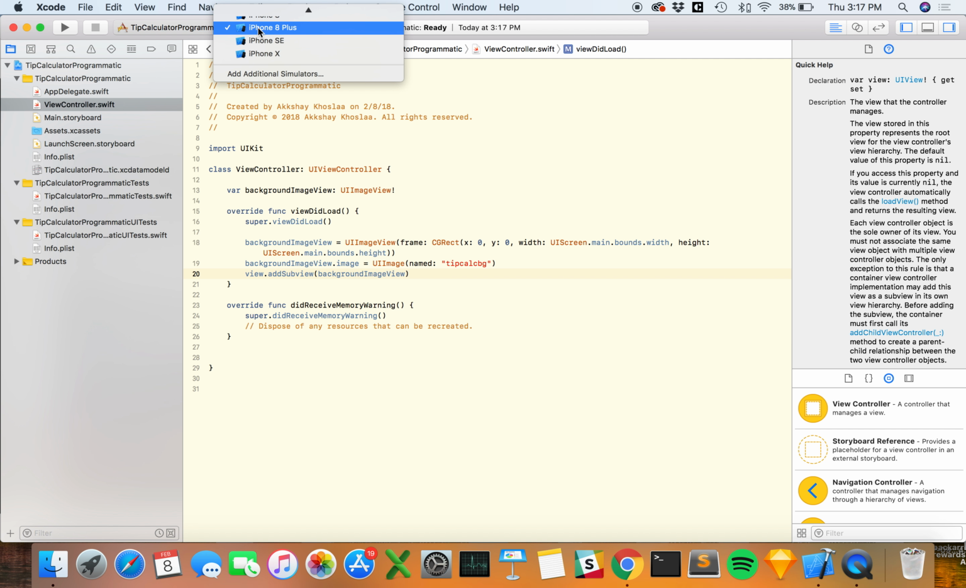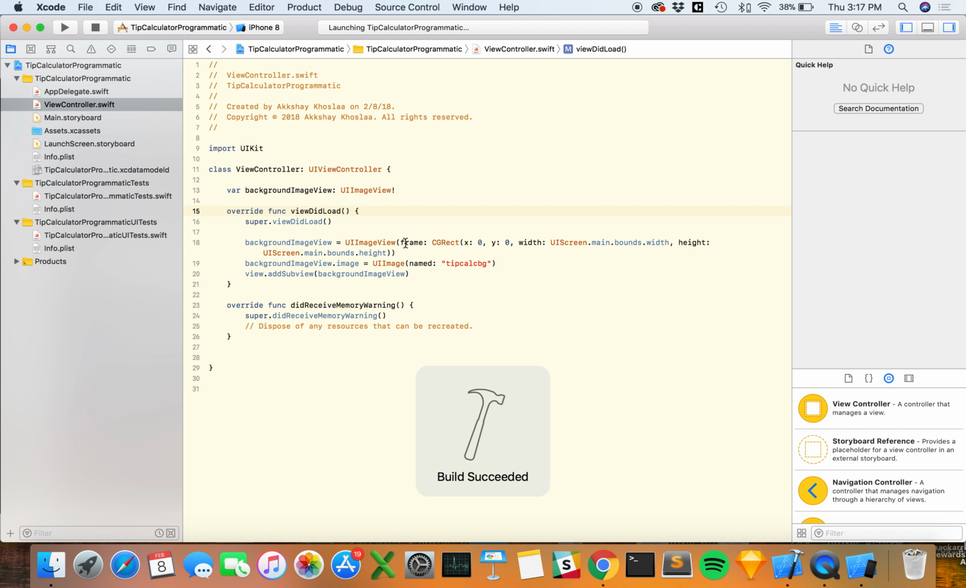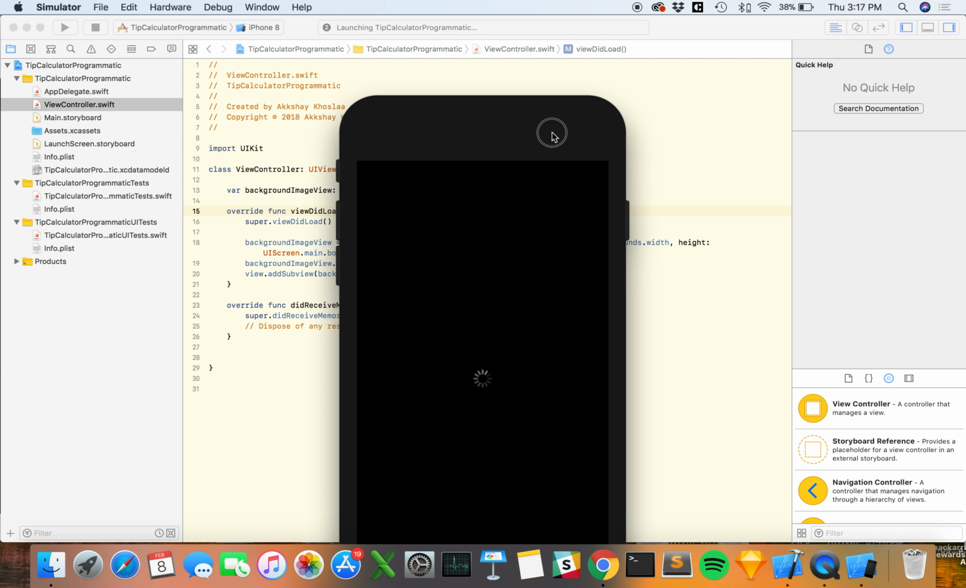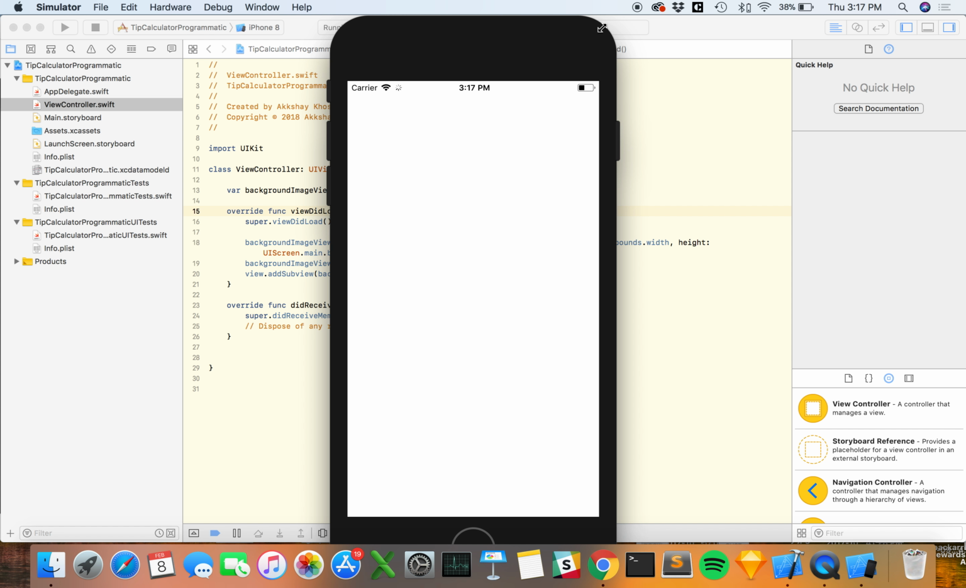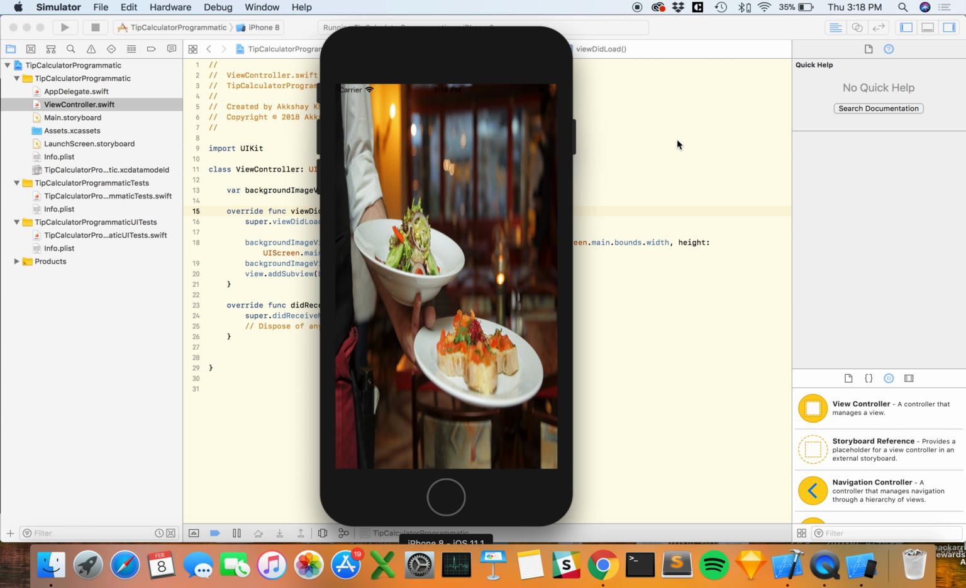So now I'm going to go ahead and run this on iPhone 8 and see what happens. Cool. Okay, so the image view is showing up for us, but it's kind of stretched.